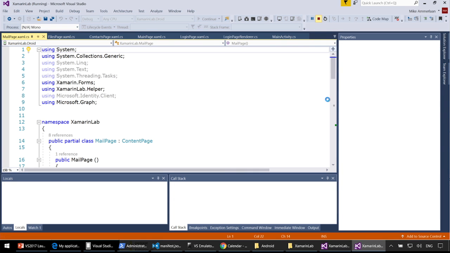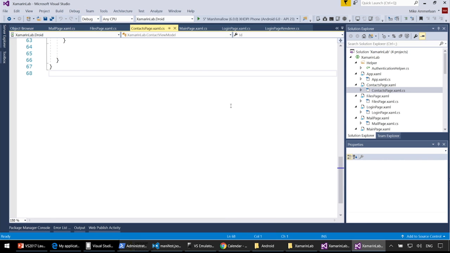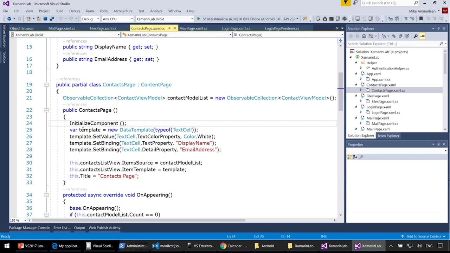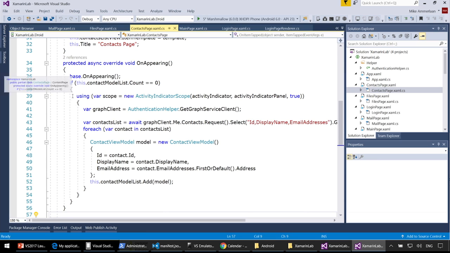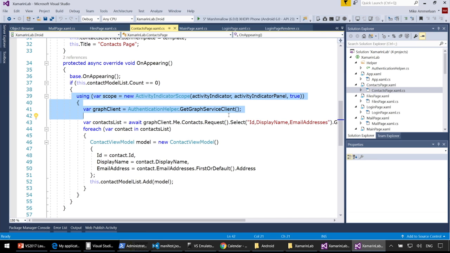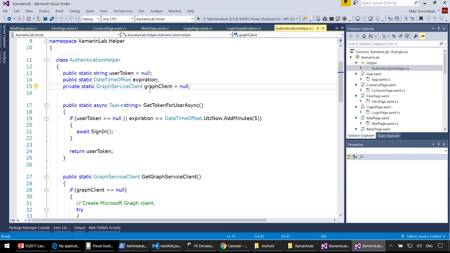The first page that we navigated to was the contacts page. What you can see here is that it's got some initial work to set up the visual appearance of the page. And then when the form shows up, it's going to call AuthenticationHelper.GetGraphServiceClient. Let me show you that. The Authentication Helper Graph Service Client is this Graph SDK that we incorporated into this project. I added it through NuGet packages, and it returns this object called GraphServiceClient, which has basically a set of helpers for calling into a number of different graph-based APIs.